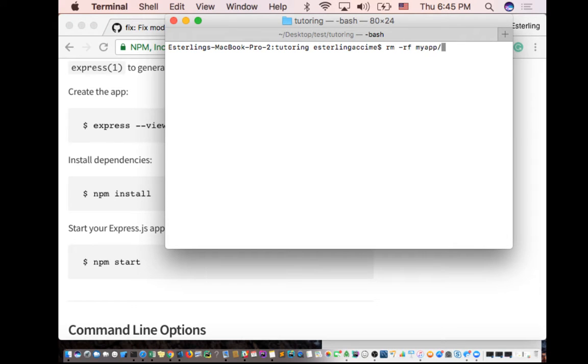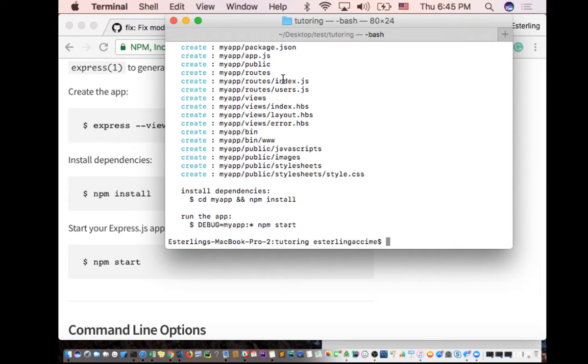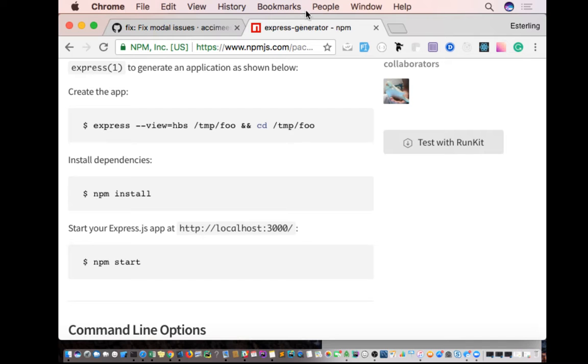And then run it again. It's not views, it's view. And as you guys can see, it gave us the handlebars template engine now. Any questions about Express Generator?